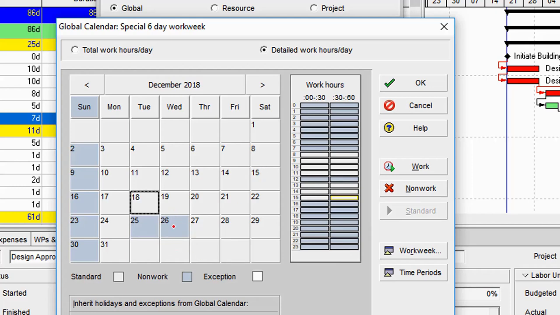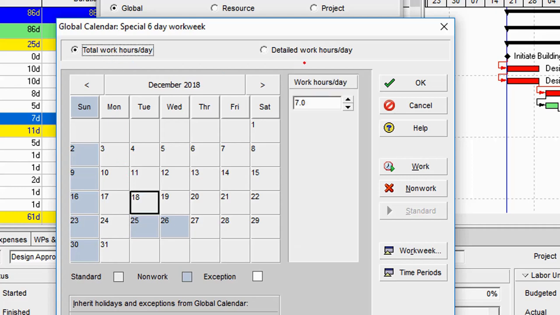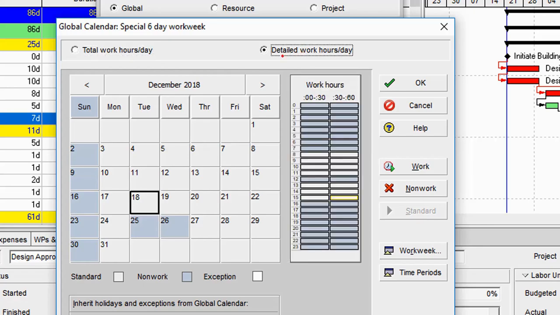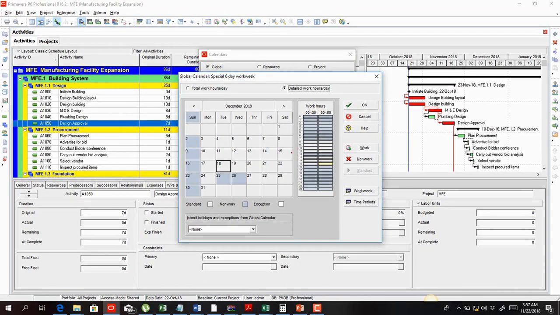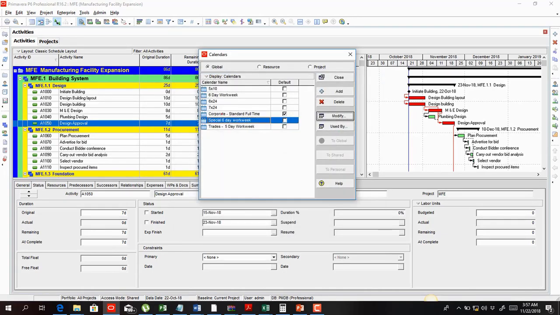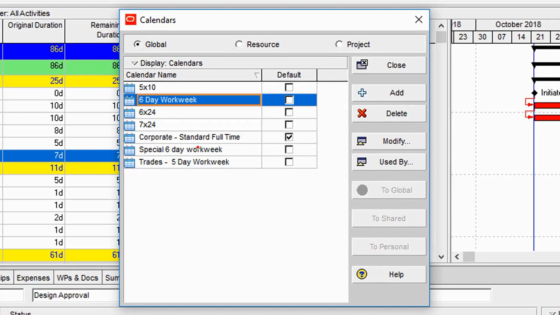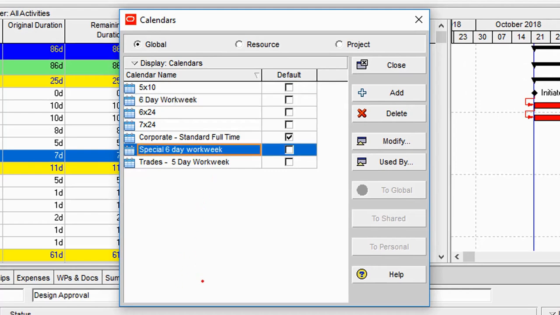Okay, so we've learned how to create our calendar. We learned how to do it at the total work hours per day, and then we also did it from the detailed work hours per day, and each of these essentially helps us to be able to create a calendar. So once we're done, we now click on OK. So I've created a 6-day work week calendar. I also created another one which is a special 6-day work week calendar where I tweak the working hours, and you can also decide to make changes to your working hours depending on the peculiarity of the type of project, and also how exactly your organization operates or runs projects.